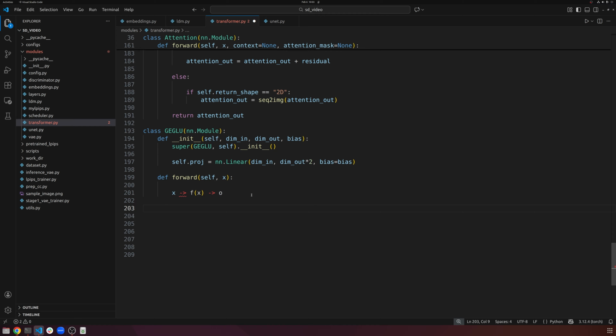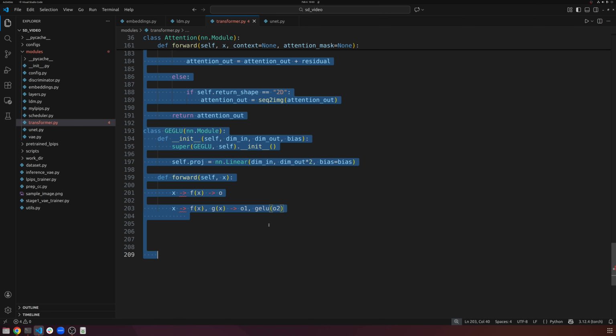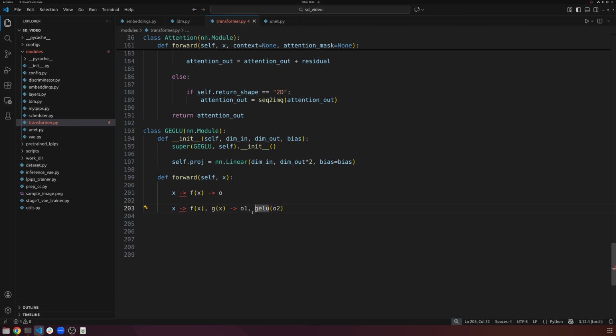On the other hand, a gated activation function does this. Given x, we're going to pass it through two different functions, right? Let's say f of x and g of x. And this is going to give output 1 and output 2. And with these two outputs, we can then apply an activation to one of these. In this case we're doing GEGLU, but it could also be sigmoid or anything else. And then we multiply them against each other.